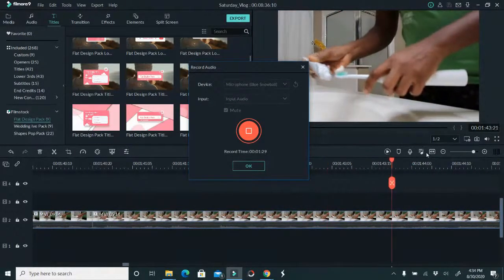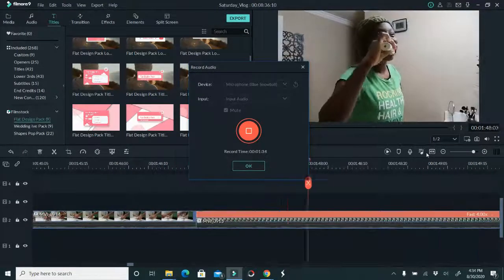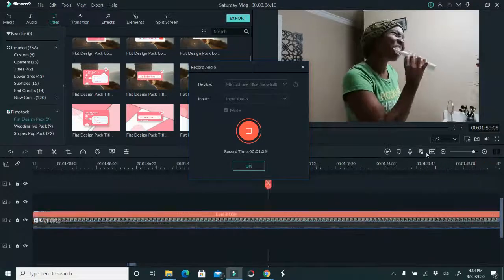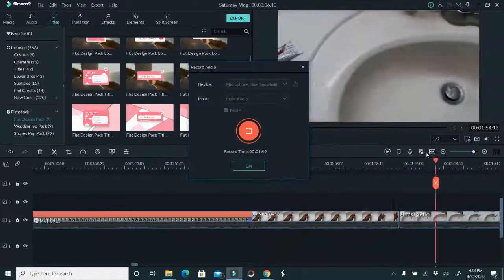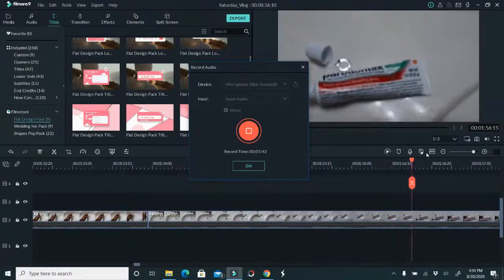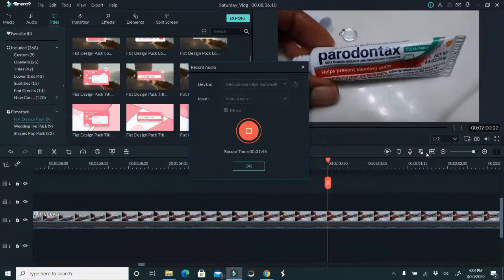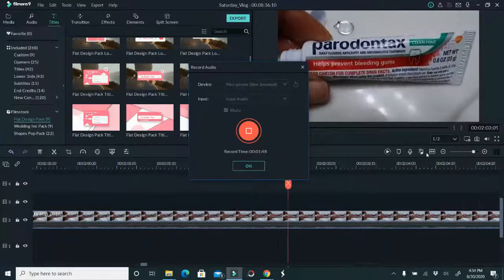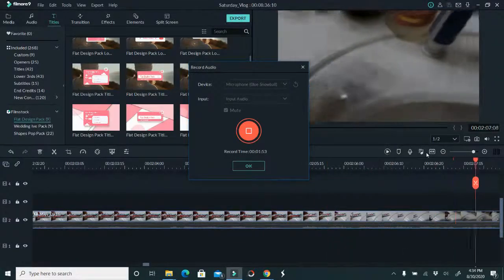I use my electric toothbrush, and I'm using this new toothpaste that my doctor gave me. This toothpaste is good, especially if you have bleeding gums. So after washing my toothbrush, this is the Parodontax toothpaste. It's new. It helps prevent bleeding gums, and your dentist can prescribe this to you.